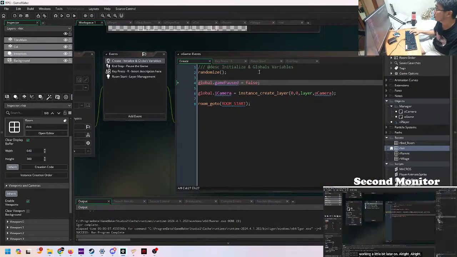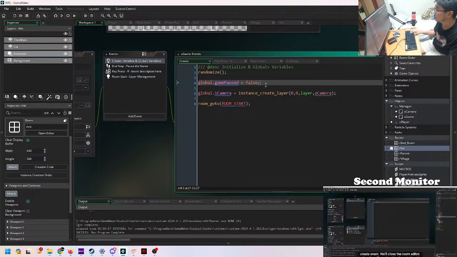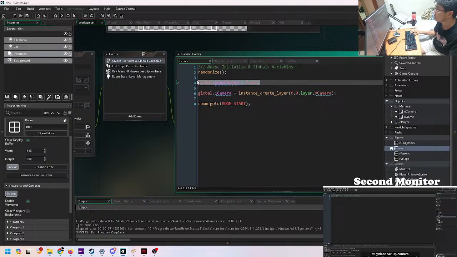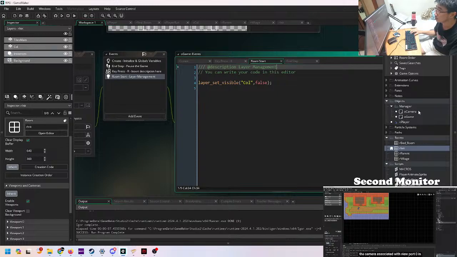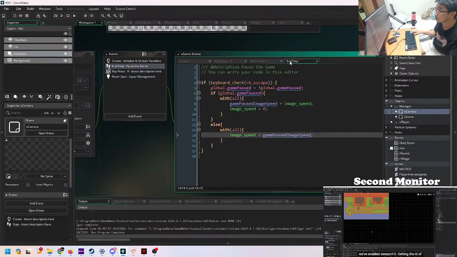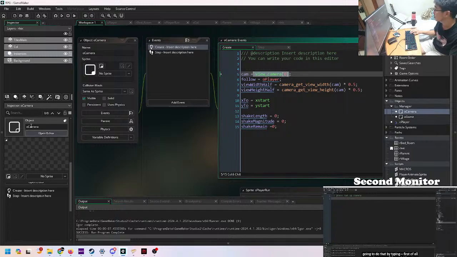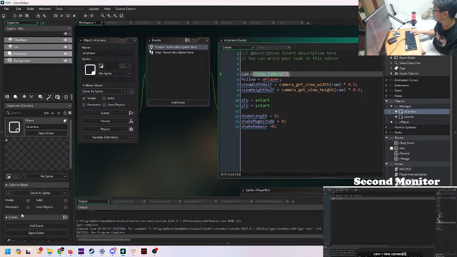Alright, now let's pop into the camera object and open the create event. We'll close the room editor, maximize this, and make the code window nice and big. So the first thing I'm going to do is get the ID of the current camera. When I say the current camera, I mean the camera associated with viewport 0 in here. There we go, Viewports and Cameras, enable viewport 0. We get the ID of the camera associated with that view by typing the name of the variable, cam equals view_camera, open square bracket 0, close square bracket. Simple as that, it gets that camera's ID.